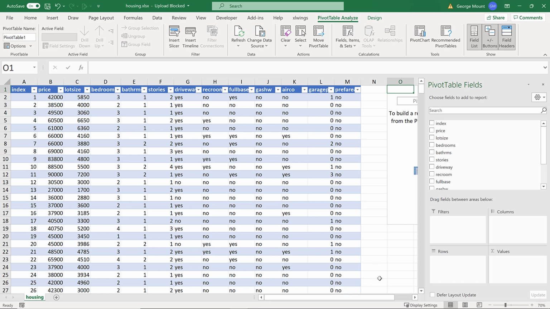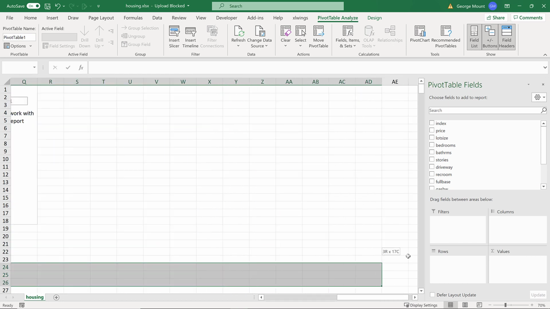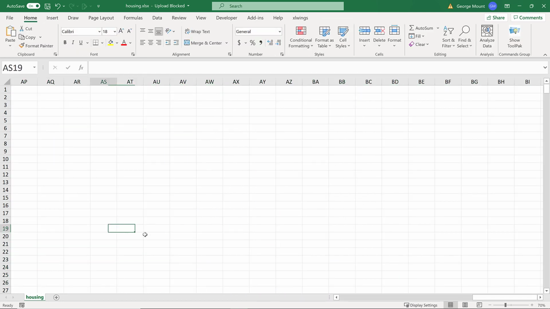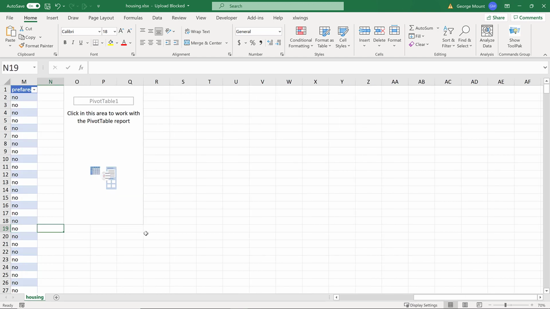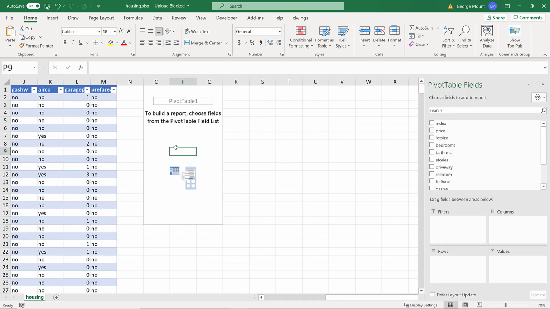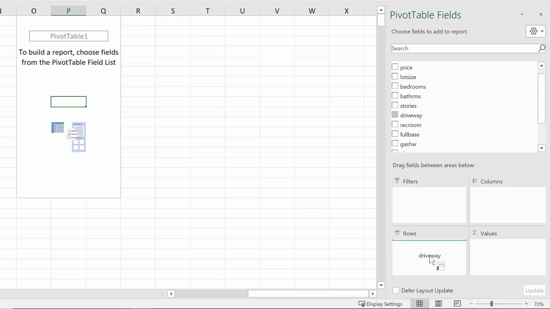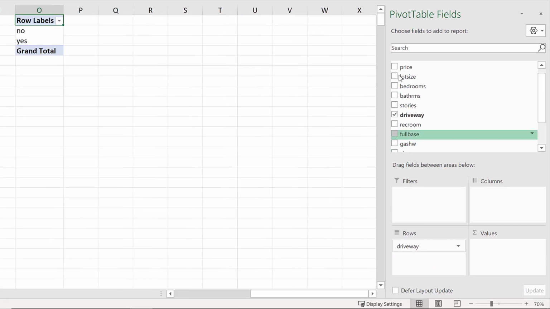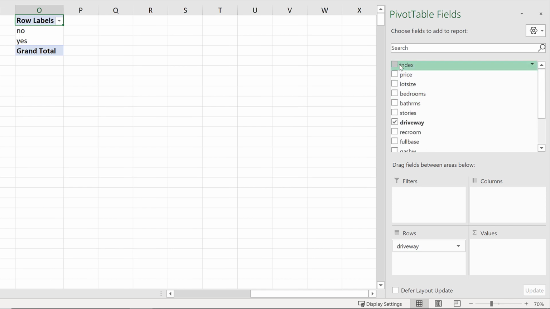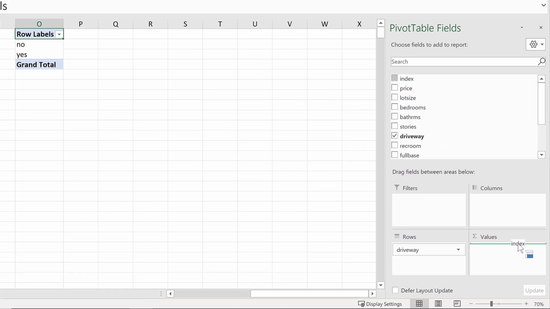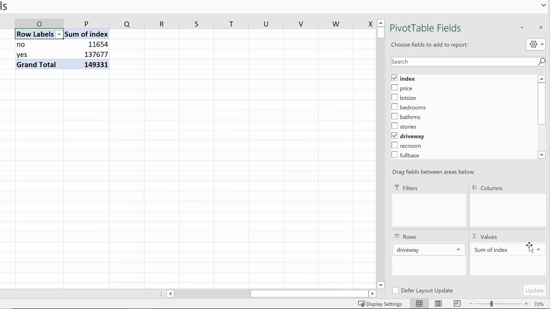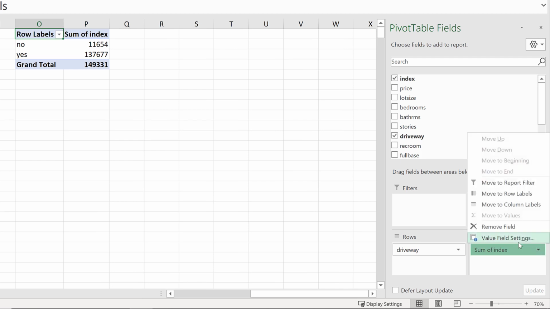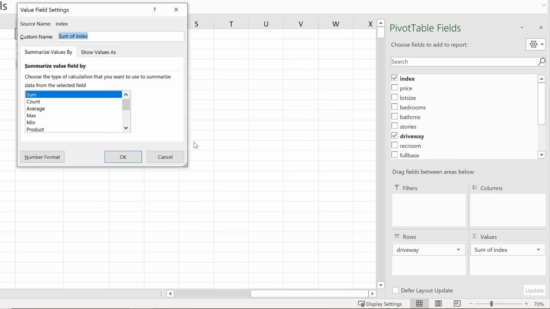Okay, so like I said, we can move this over a little more. Oops, not that far. Let's go back here. Okay, so we've got our pivot table. And how many homes have a driveway? Well, we can find that out. I'm going to move this over to the rows. And then what I'm going to do is take my index, and it's going to try to sum it. Excel's not always so smart. We need to correct its ways here. I'm going to go to value field settings, and I want to make this a count.